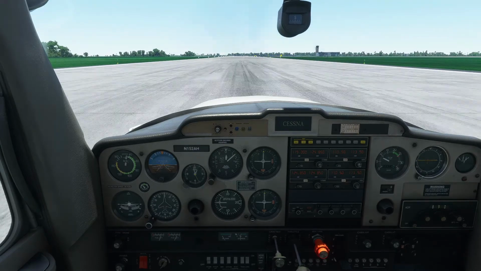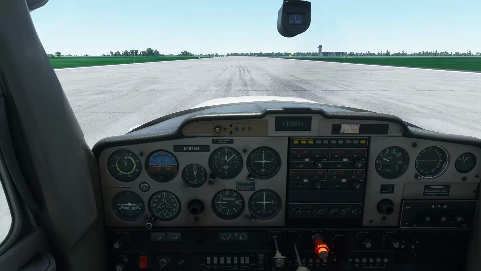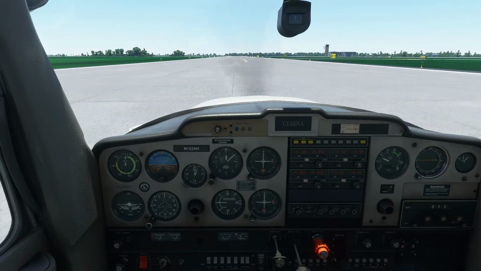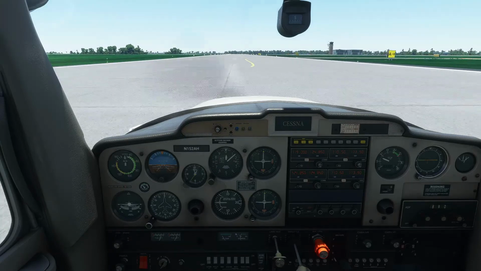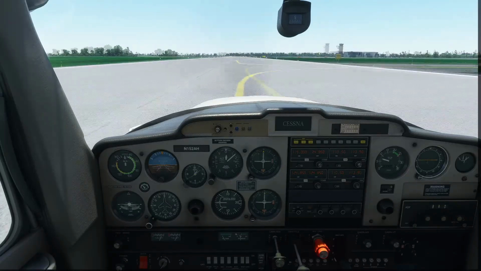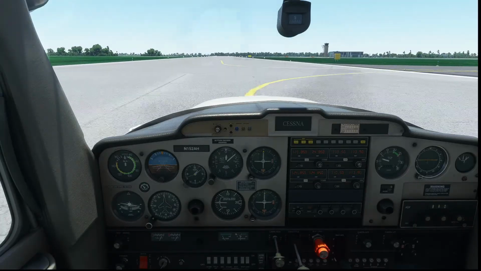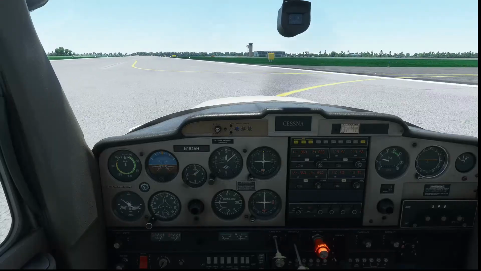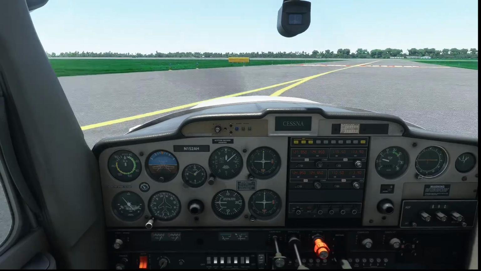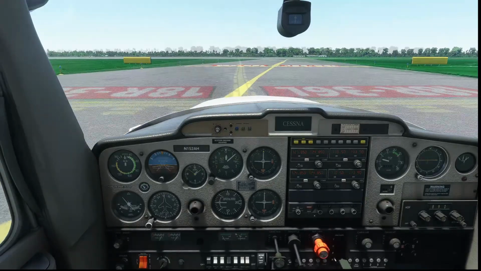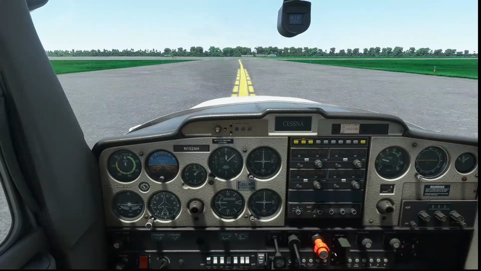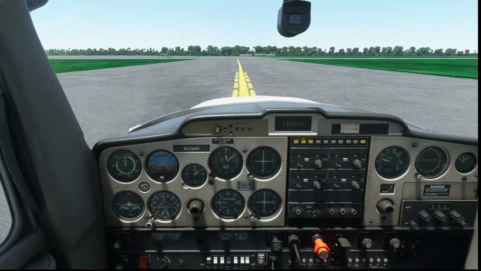All right, looks like we've got a taxiway coming up there off the right. So when we get close to that taxiway center line marker there, we can put on some brakes and get down to a reasonable taxi speed. And once you've cleared the runway, go ahead and perform your after landing checklist.